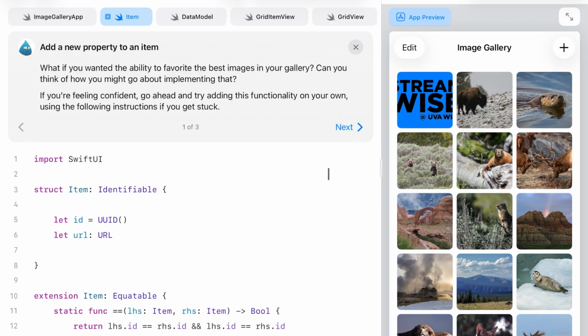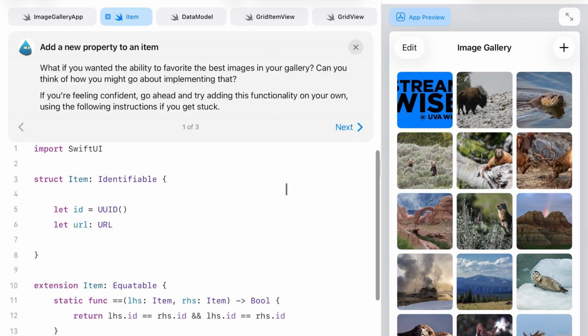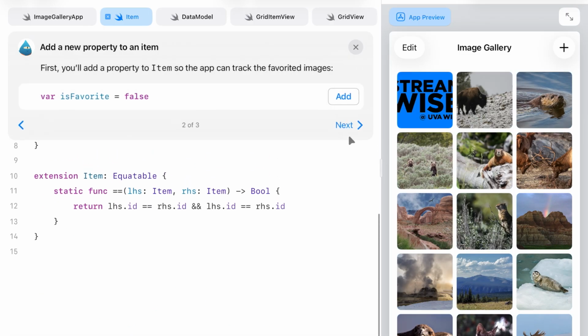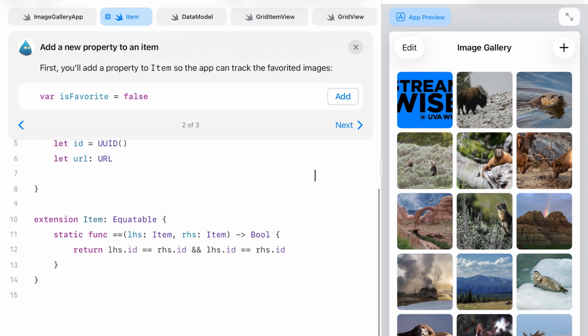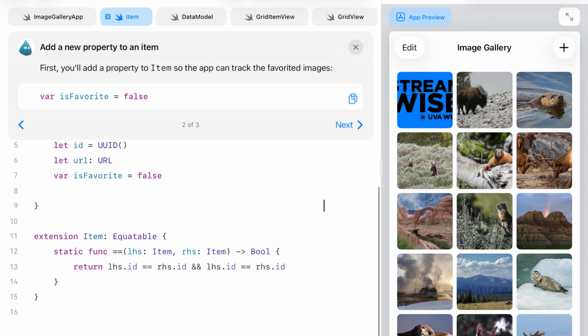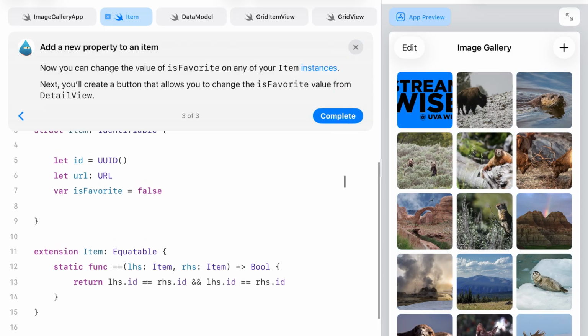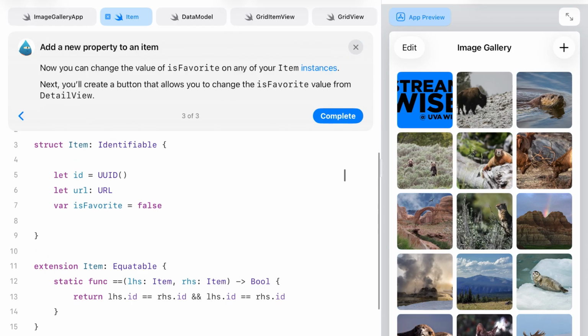Now let's make our gallery even cooler by adding a favorites feature. First, we add a new property to the Item struct called isFavorite. We set it to false by default. Now every photo can remember whether you marked it as a favorite or not. With this new property, we can later create a button to toggle favorites and even show hearts on your favorite photos. Small additions like this make apps feel personal and fun.